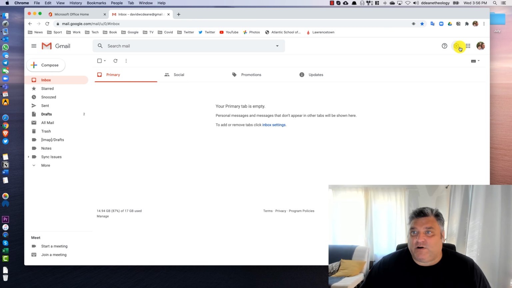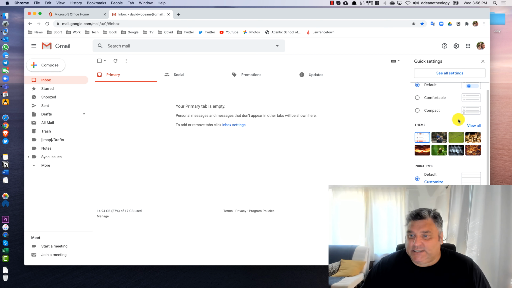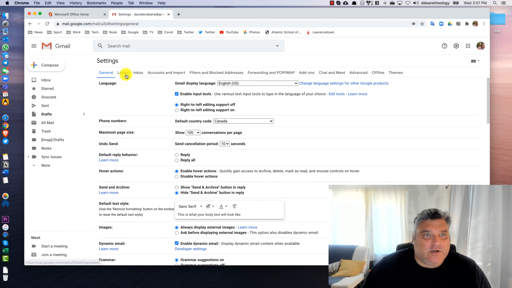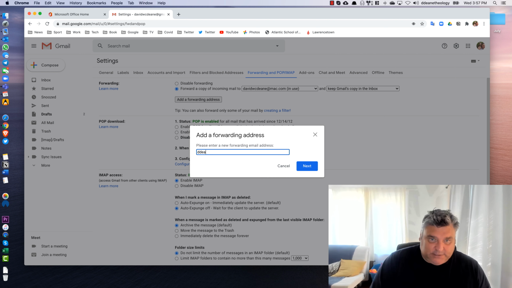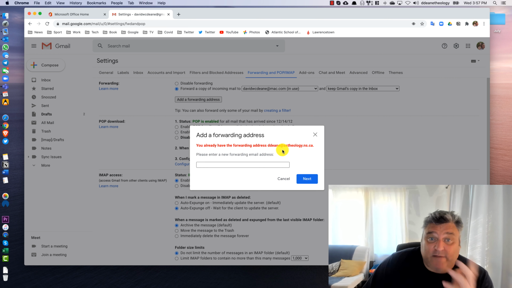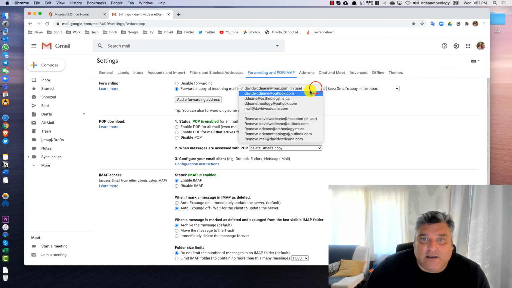So here we look for a cog. Cog is always settings, and I'm probably going to look to see all settings. And you look for forwarding, and lo, there it is. I'm already forwarding these things. So you will add a forwarding address, and I'm going to say astheology.ns.ca, and I've already got that forwarding address. Because I've already set it up before, I can click down and go there.